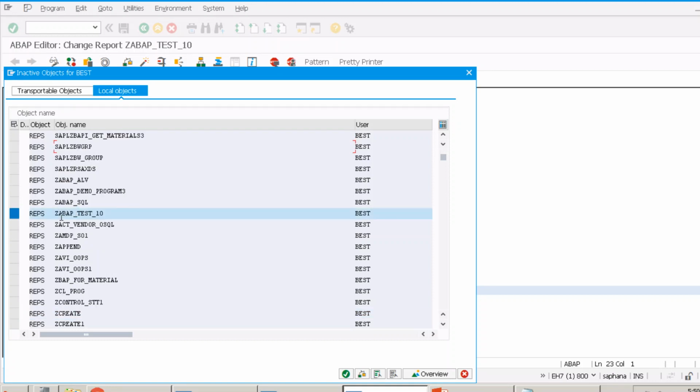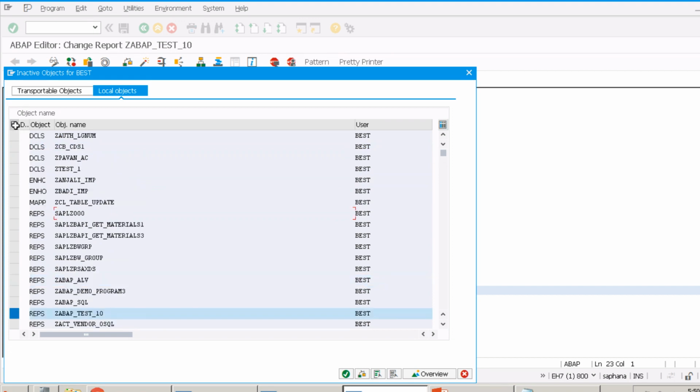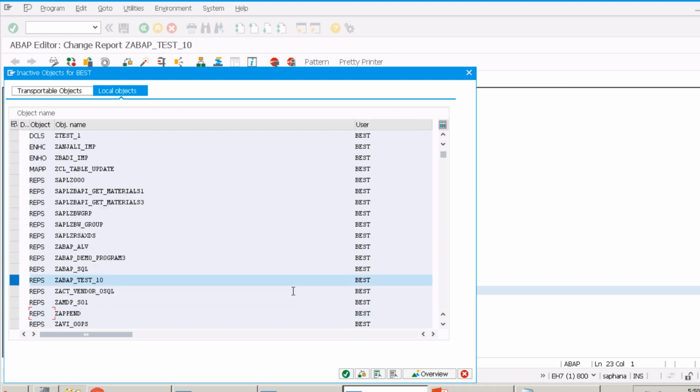These are classes, maybe. This is an enhancement object. Then these are reports. So I have to select the current report, which will be selected by default. If I want to activate all, I will just select all from here. There is a select all button, you see: select all, deselect all. I will select only this report.